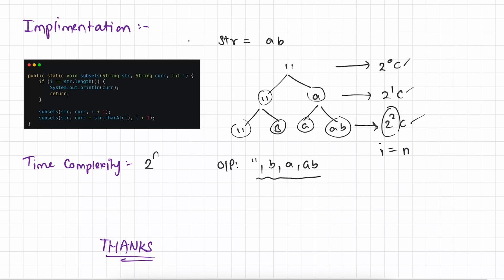So by now I hope guys you understood how to find subsequences and subsets of the given string where all the characters are distinct.